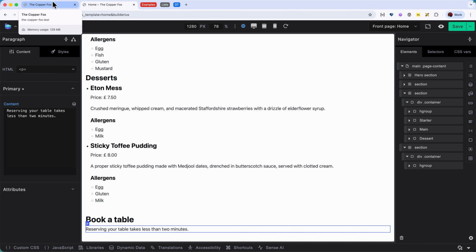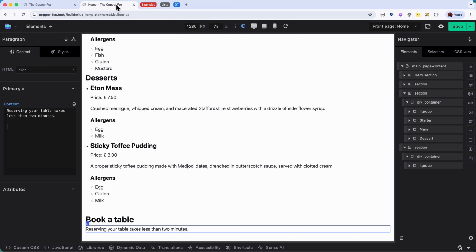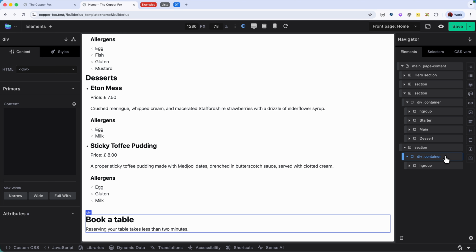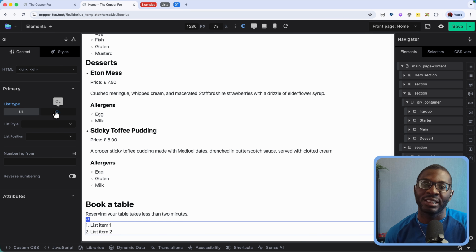Now we're going to be adding a list again, but this time it is the ordered list which uses the OL tag. So I'll highlight the container and then I'll add the list element and I'll convert it from a UL to an OL. With the ordered list, it has a bit more things we can do compared to the unordered list. I'll show you a few of them as we continue.